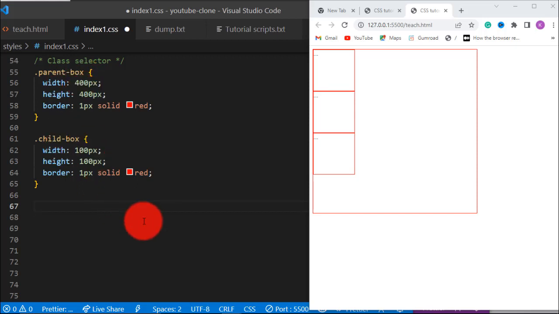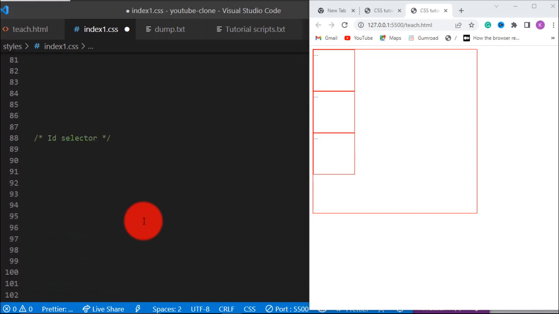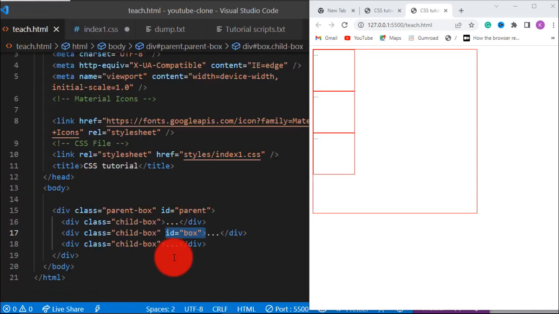Then we can do something else by using the ID selector. So let us choose the ID selector. You can see here we have this one. It is only this one that has an ID. Then we can select it with its ID. That ID is meant for this one alone. You cannot have another ID that is box here. This is what I mean. Don't get it wrong.